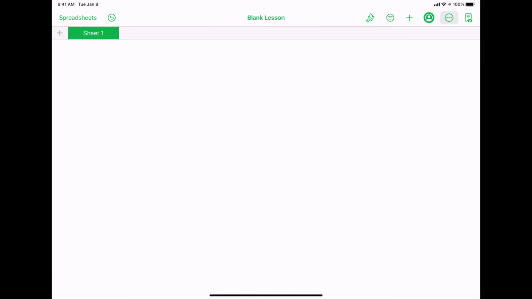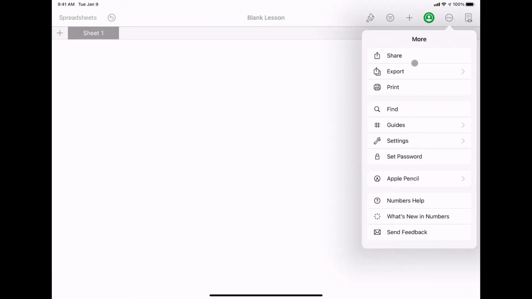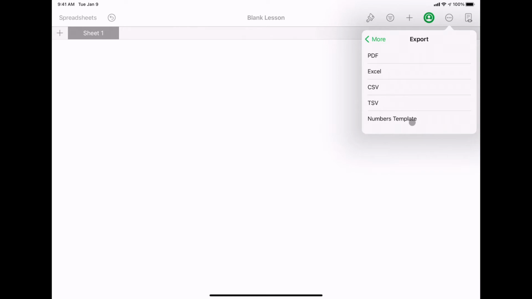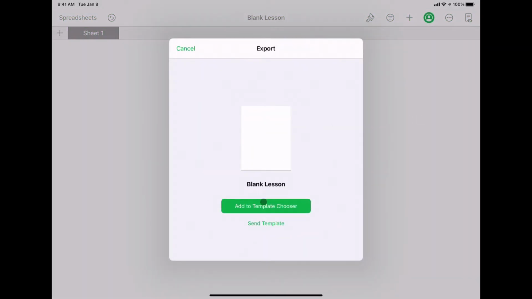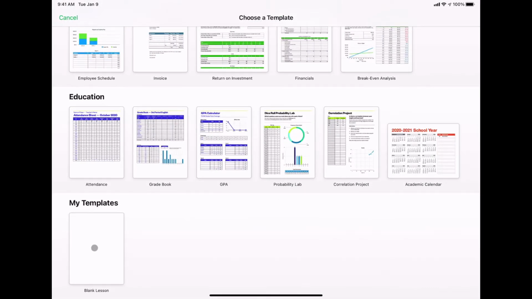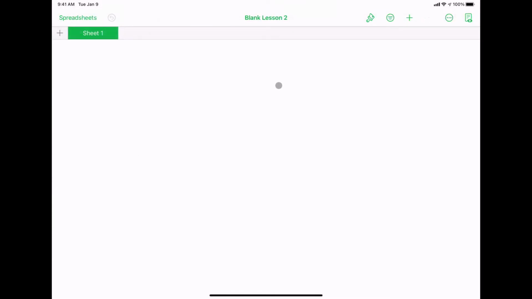And I'm going to go ahead and tap on these 3 dots, and I'm going to do an export, and I'm going to go ahead and save it as a Numbers template. And what this is going to do is this gives me the ability to add this to my template chooser. So now from here on out, anytime I choose to add something to it, I actually already have a template called blank lesson that has that table removed already, so I don't have to start and delete that table every single time. Just a way to save some time.